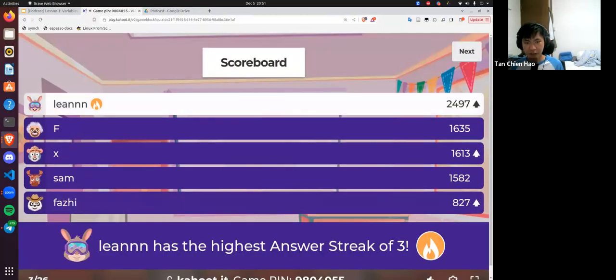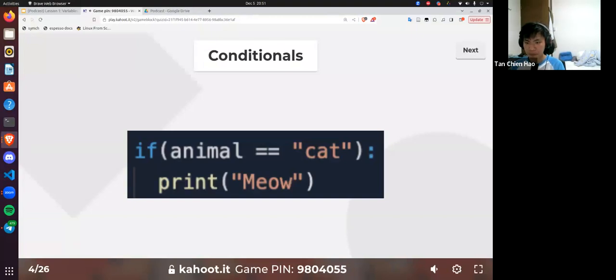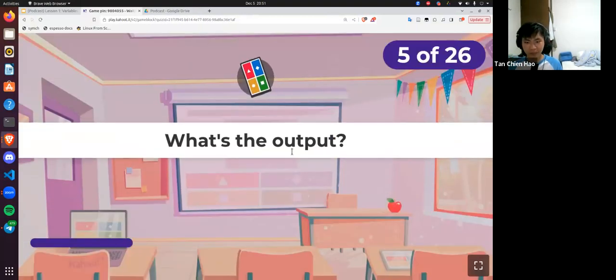Okay, if not, let's get moving on with conditionals. Conditionals let us select certain lines of code to execute. And what I mean by that, right? Let's begin with some examples.